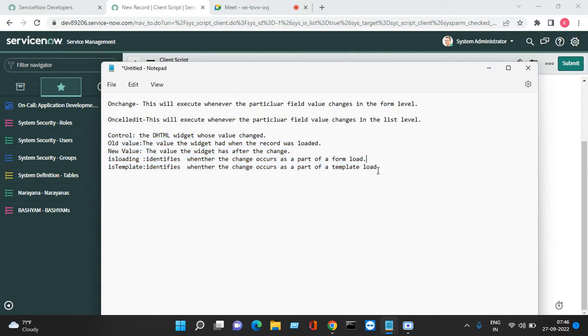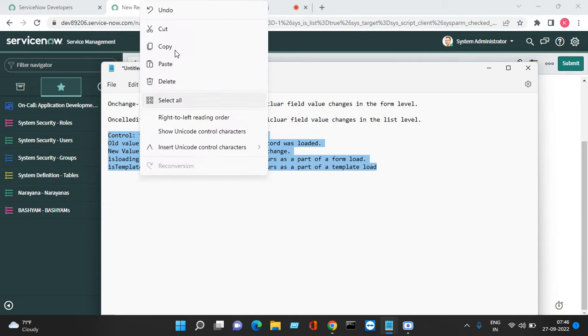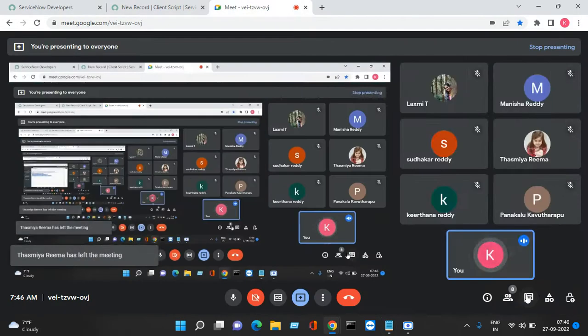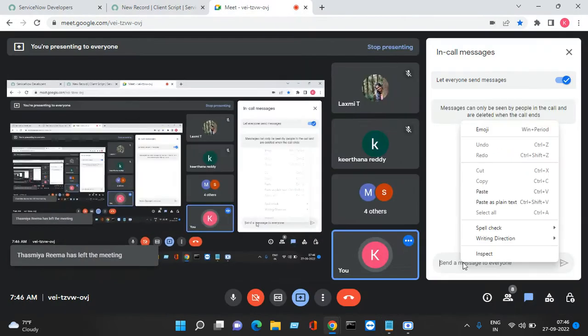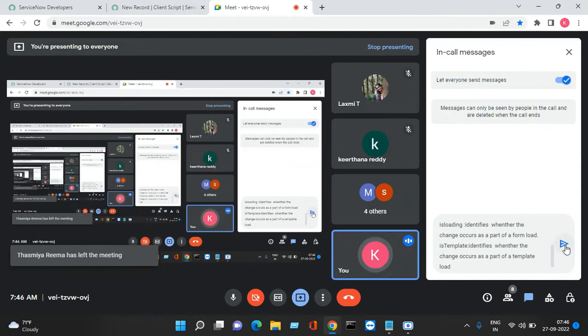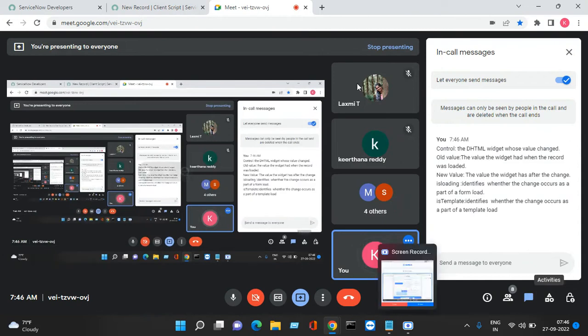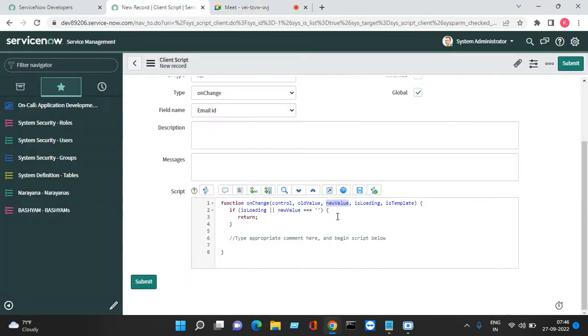So what is this control? If you want, I can ping you in the chat window. Please note this down, because the interviewer may ask about this from an interview point of view. What is the use of control? What is the use of old value? What is the use of new value? These are what he will ask about. I hope everyone understood, or any questions till now on what we discussed?